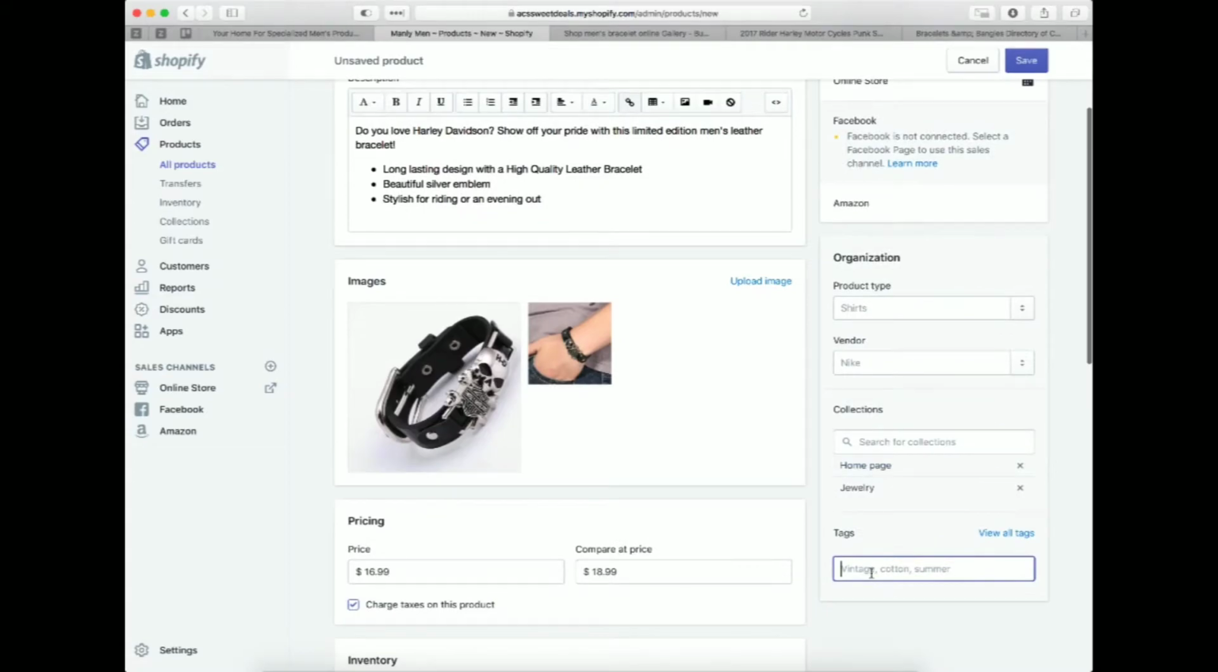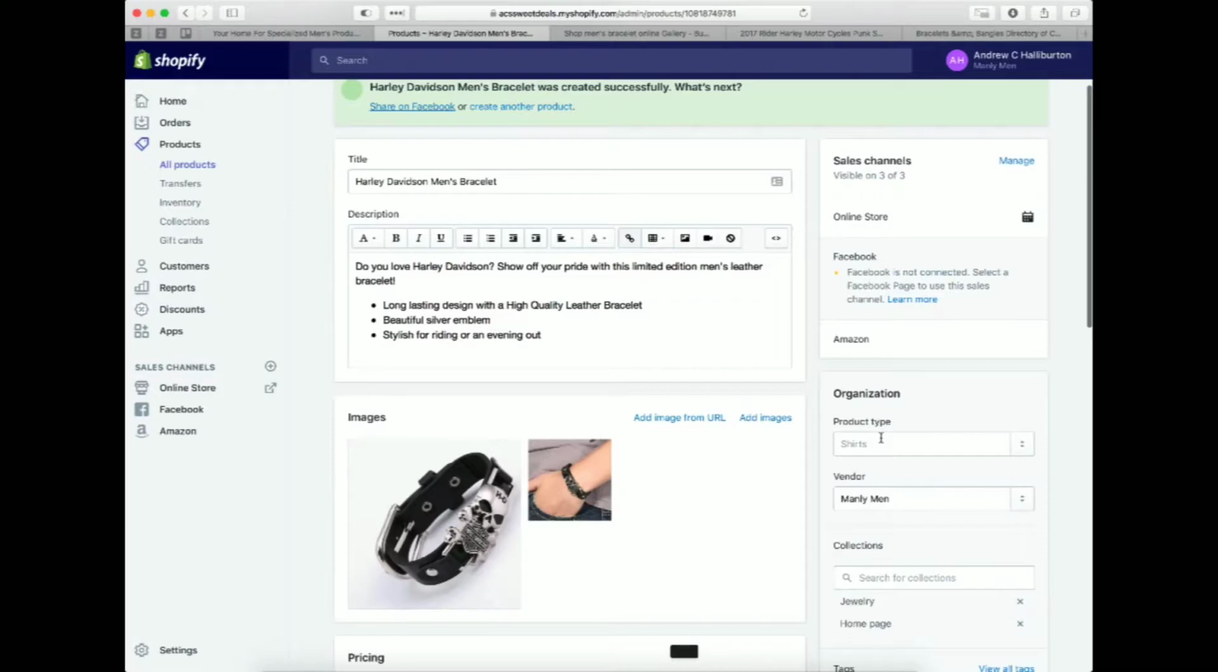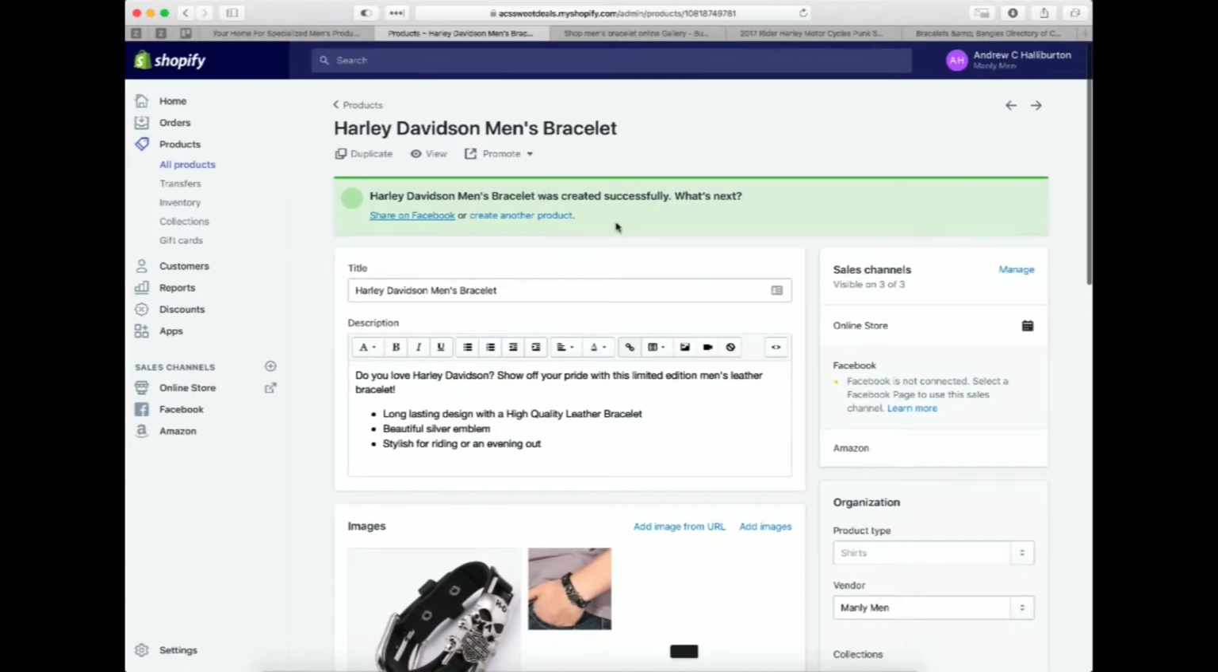And you can also add in some tags. So I'm going to add in. So I've added in my tags. I've added in my collections. And so what I actually want to do here is I'm going to click save. And it was created successfully.